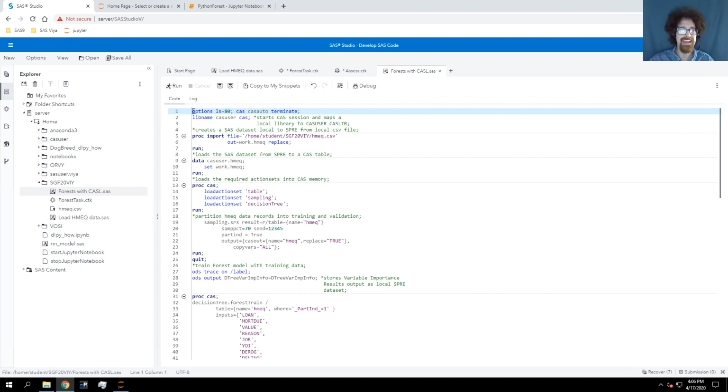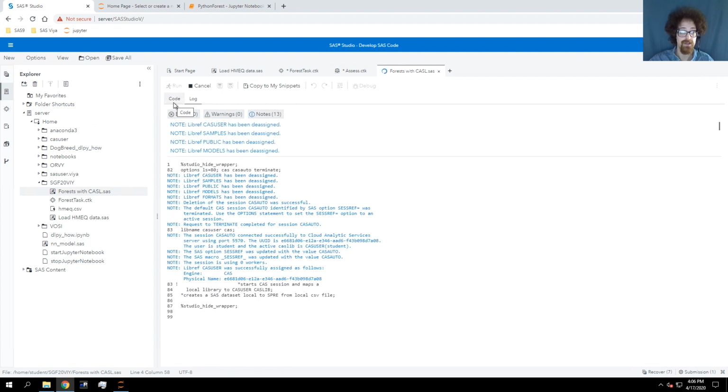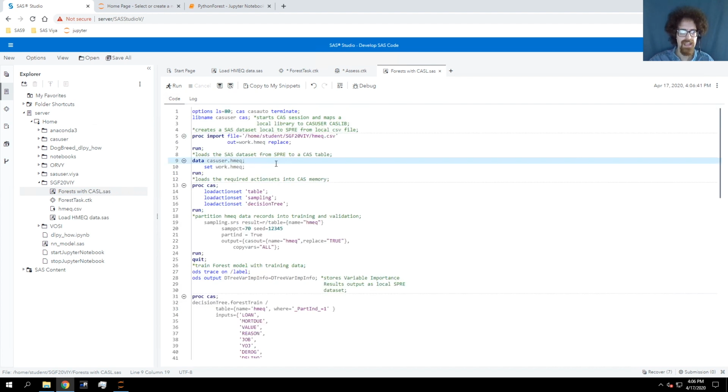So we'll start by creating a CAS session. We're going to end our previous CAS session and start a new CAS session by specifying our CAS user caslib. We'll go ahead and run this. We create our new CAS session and we've connected. And now I'll talk through the code and then I'll just run it one by one.